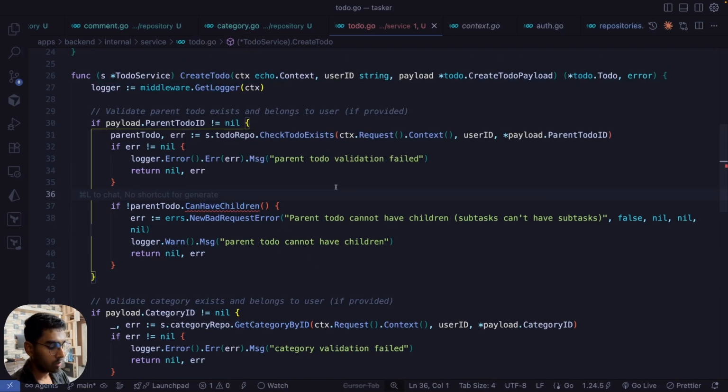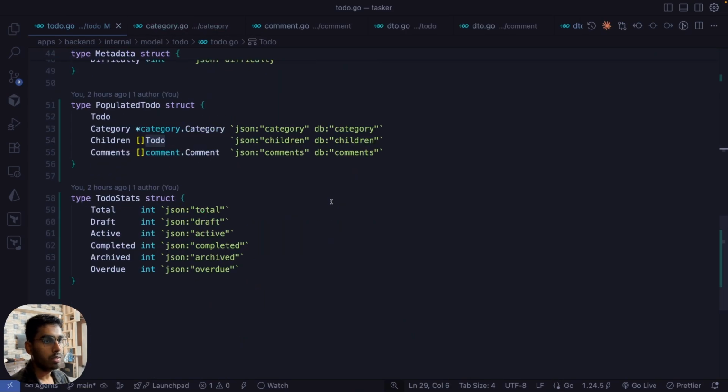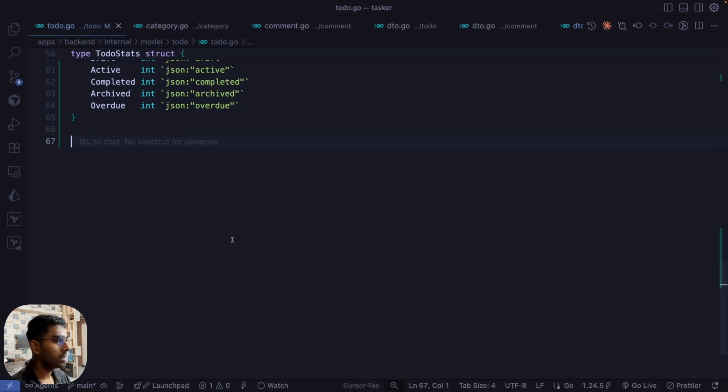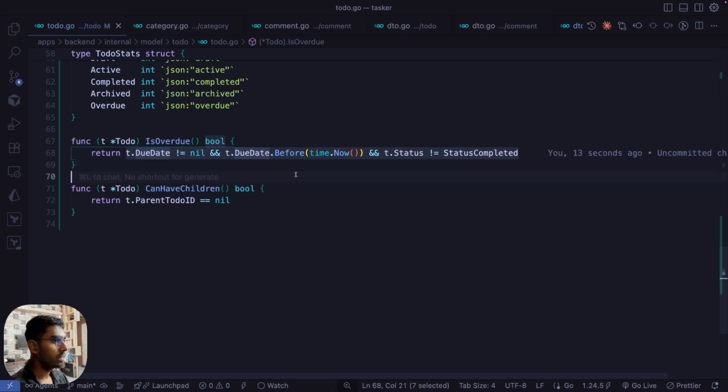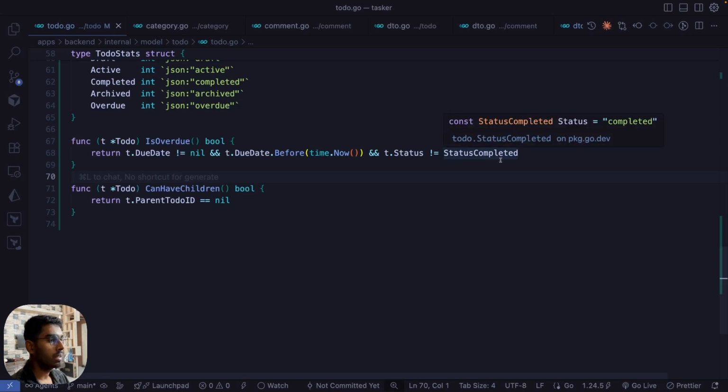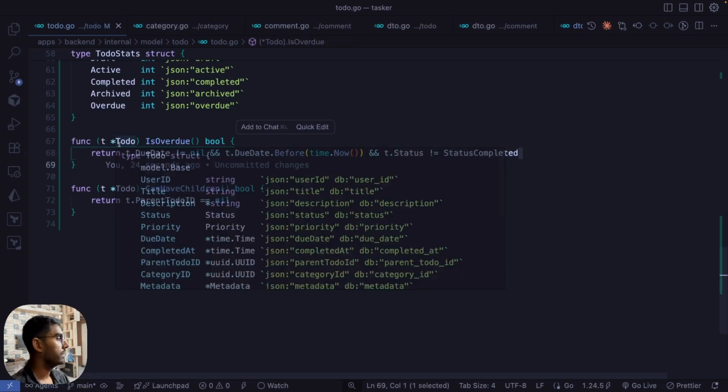So we can go to the todo model, and down here we can declare two receiver methods, which we can use in our service layer to make it more readable. And these are those two. First one is overdue. For a task or a todo to be considered as overdue, this condition should be true. A due date should exist for that task, and that due date should come before the current time, the time when we are checking the overdue or not. And then the last one is it should not be completed. If all these conditions are true, then it is overdue.